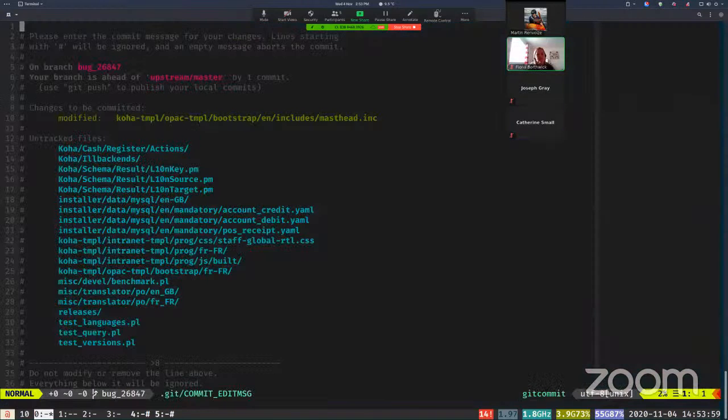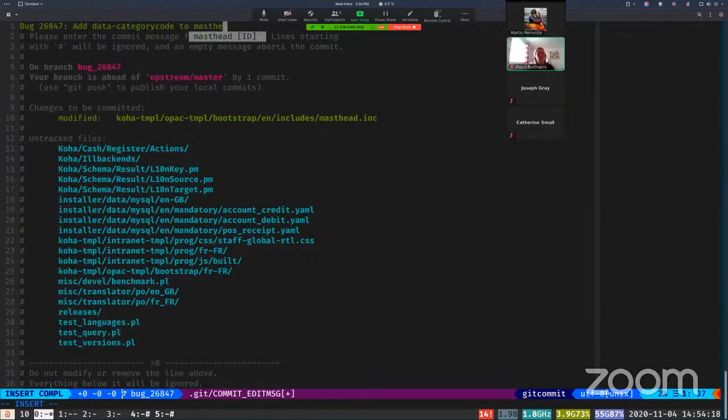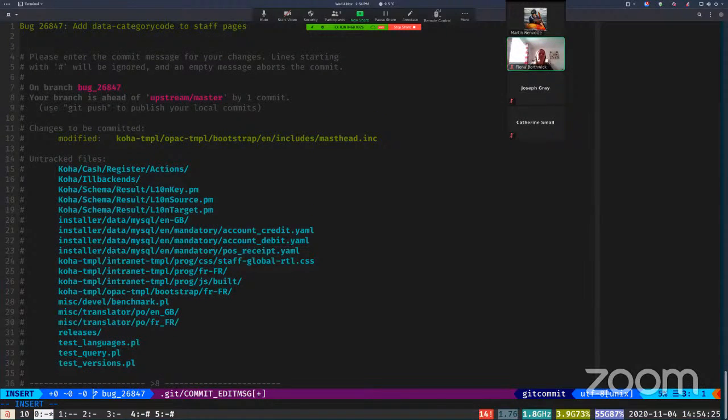So we need to give a nice clear title. So again, it's bug 26847. And what did we do? We add data category code to master to staff pages. So in this case, we've given it a very quick description.